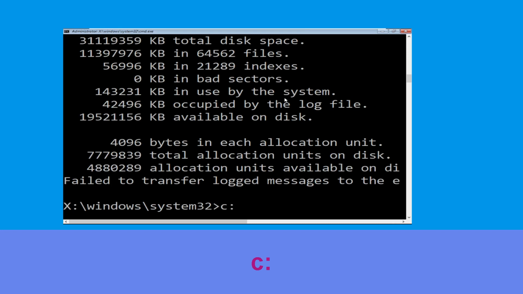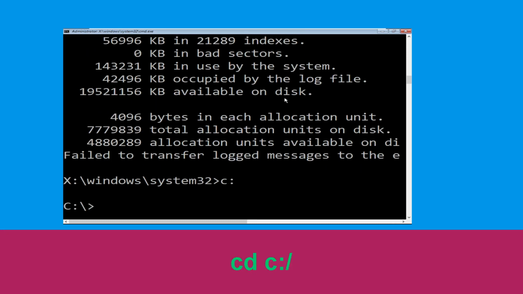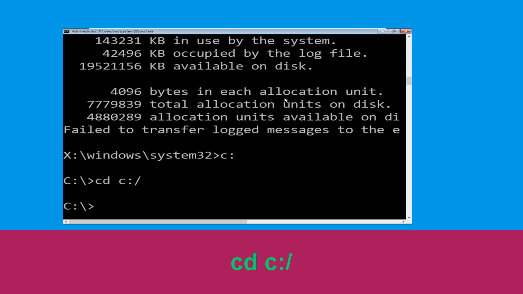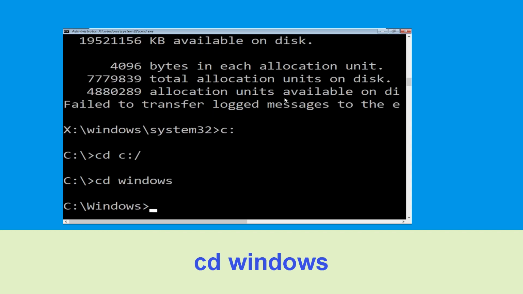Type c colon and hit enter to execute the command. Type cd space c colon / and hit enter to execute the command. Now execute this command. Type cd space windows and simply hit enter.